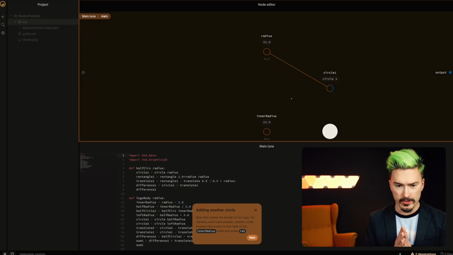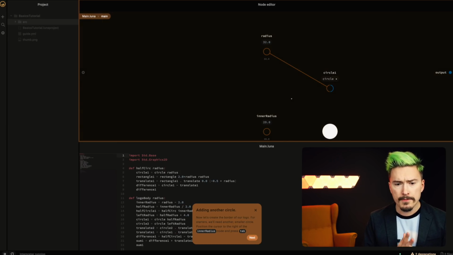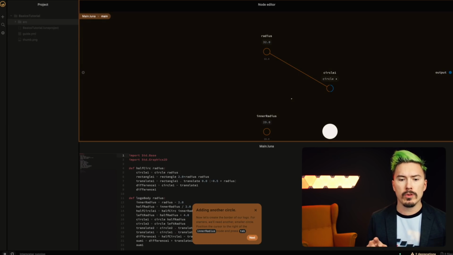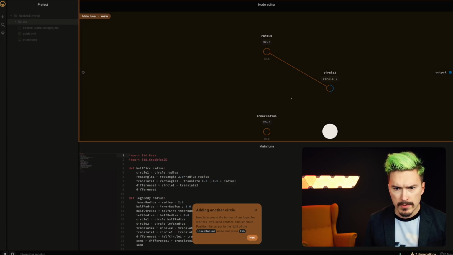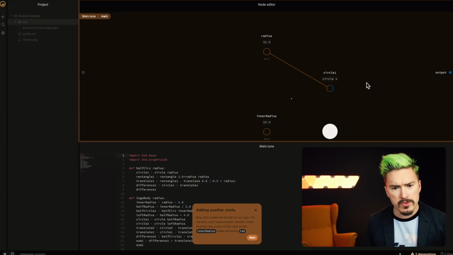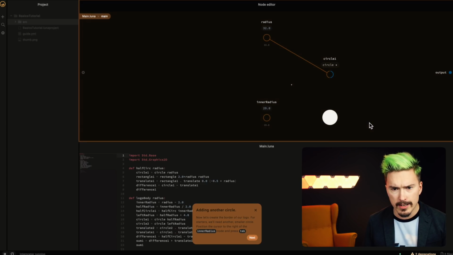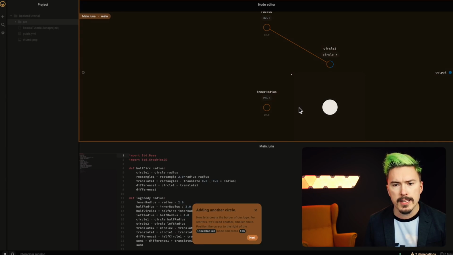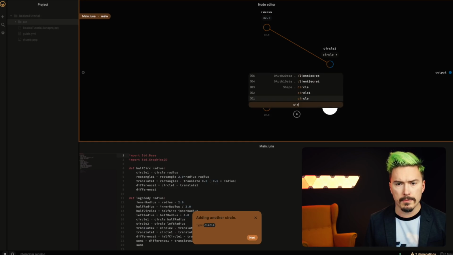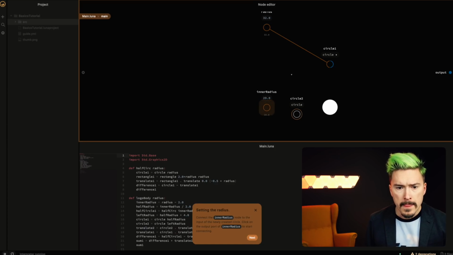Adding another circle. Now let's create the border of our logo. Oh, we're creating a logo. For starters, we'll need another smaller circle. Position the cursor to the right of the inner radius node and press Tab. So we're going to create a new node to the right of the inner radius. I'm going to press Tab here, type circle again, and just press enter.